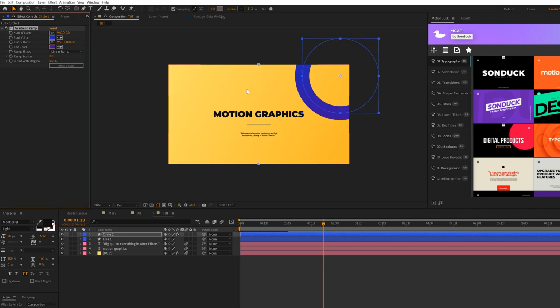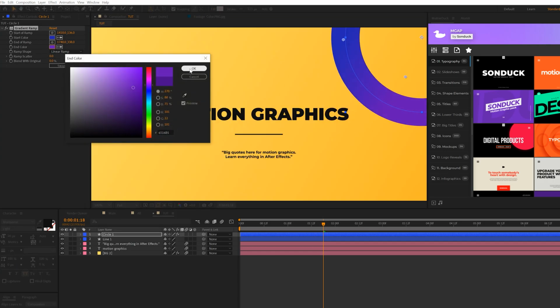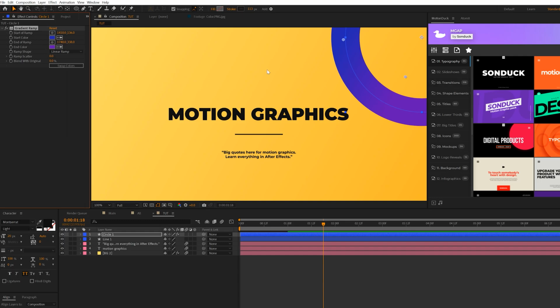Now, when using the gradient ramp effect, you have to keep in mind that this is all built around these two anchor points. Since the shape's over here, I have to move one anchor point here and the other to the other side in order to get that purple in there. So that's how you use the gradient ramp effect very quickly. But if you do move the shape, you're going to have to readjust these points.